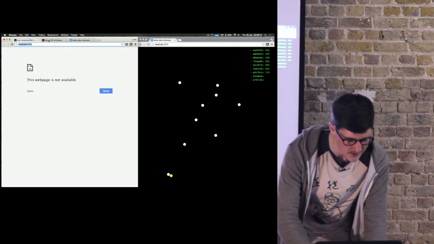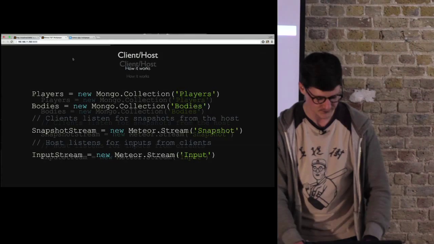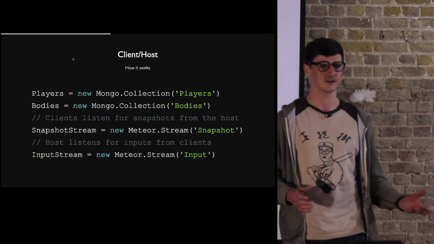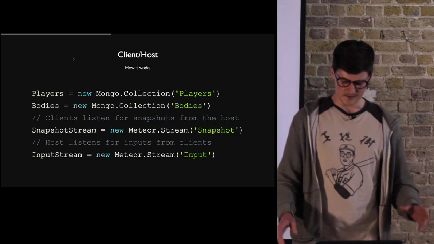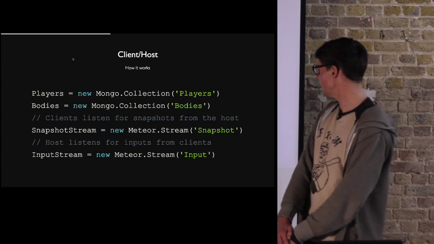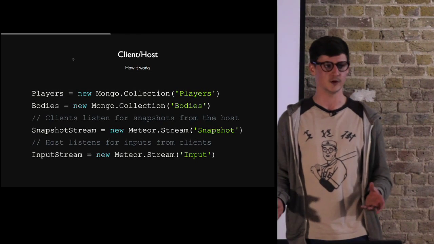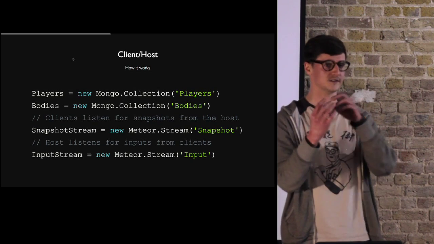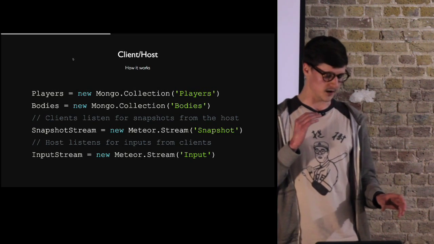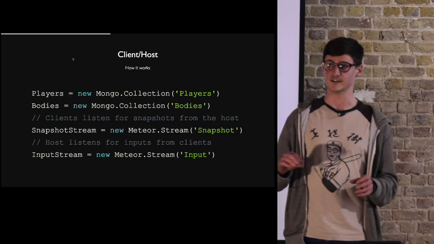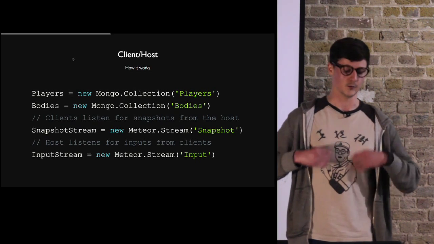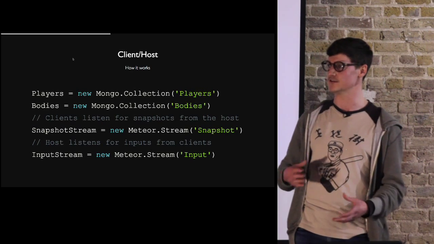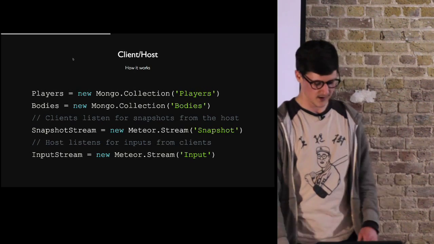All right, so this is our client host. This is the super simplest kind of implementation of multiplayer we can do with Meteor. And this is roughly how it works. We've got a collection of players, which basically maps logged in users to physical bodies in the simulation. We've got another collection of bodies in the simulation so that when a new client connects, they can pull down all the stuff they're going to be simulating and then start listening for updates about those bodies.